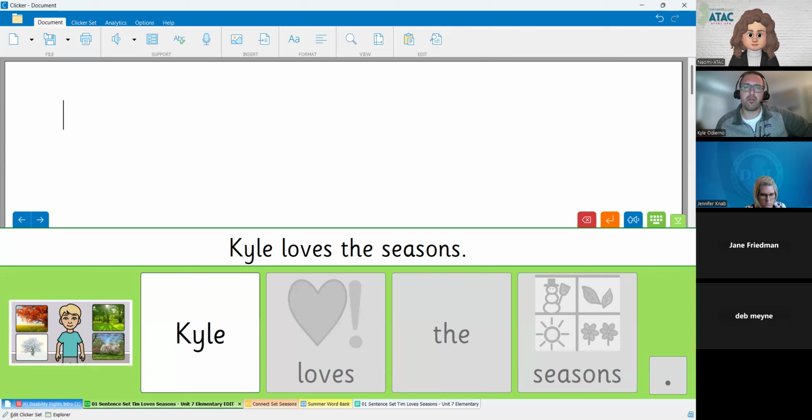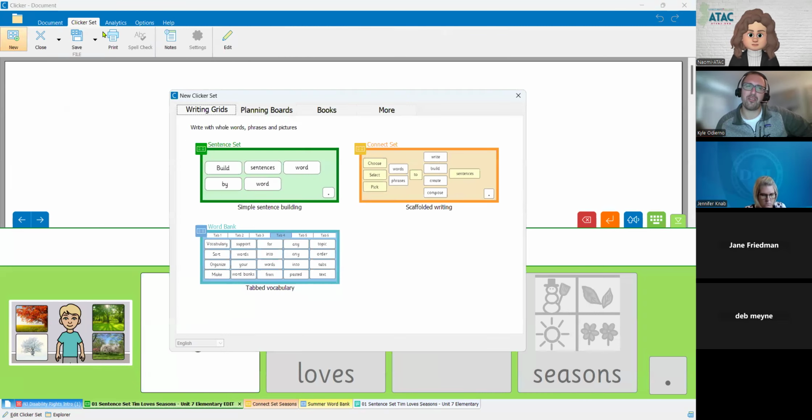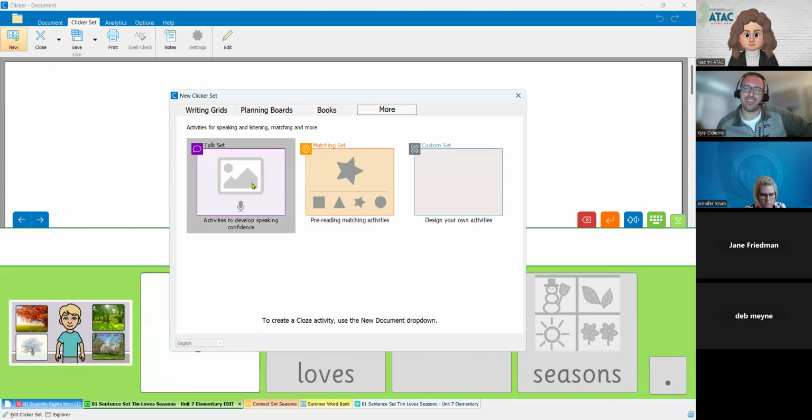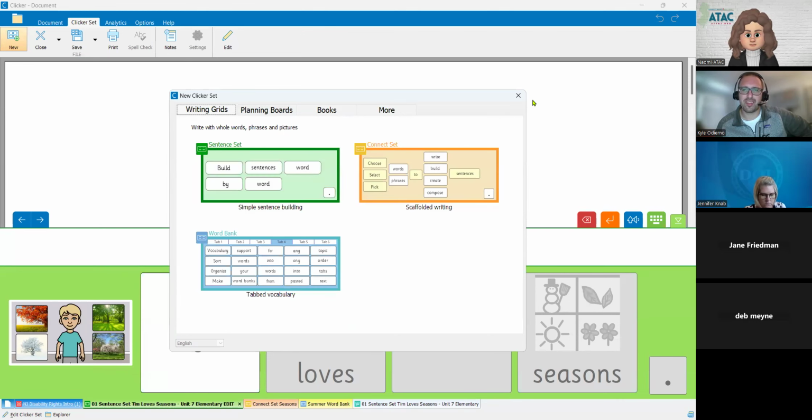All right, we went over our single sentence outcome. So I am just showing you how to create something from scratch. We typically don't show that, and I don't really want to go into a deep dive, but I like to go into this area to show you the overview. So we went over the sentence set, and now we're going to go into the connect set, and we're going to end off on the word bank, and then these planning boards. And these are our books, and these are our other types of resources we have as well. But let's stick to Clicker Writer. I'm getting off topic here.